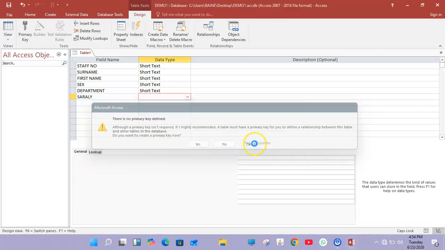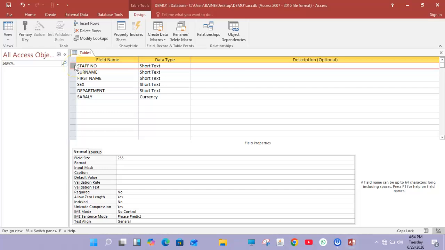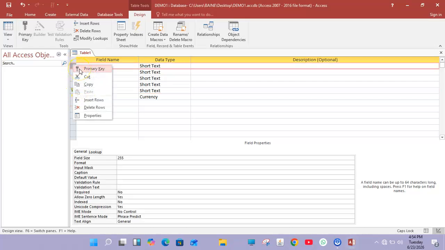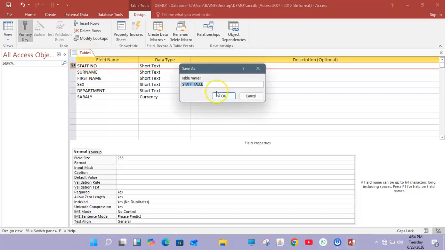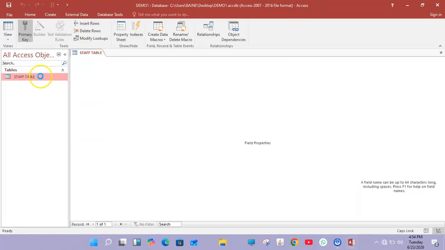You select the primary key. To select the primary key, just select the row. Okay, select the record that you want to make a primary key. Then you right click on it and form a primary key like that. But I want staff number to be the primary key. Okay, then I can now go and save my staff table. And if I come here and open it, you see this is the staff table.